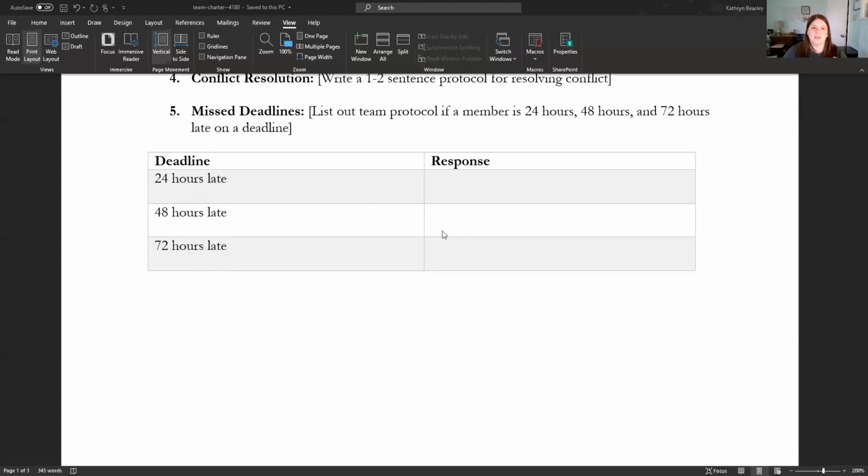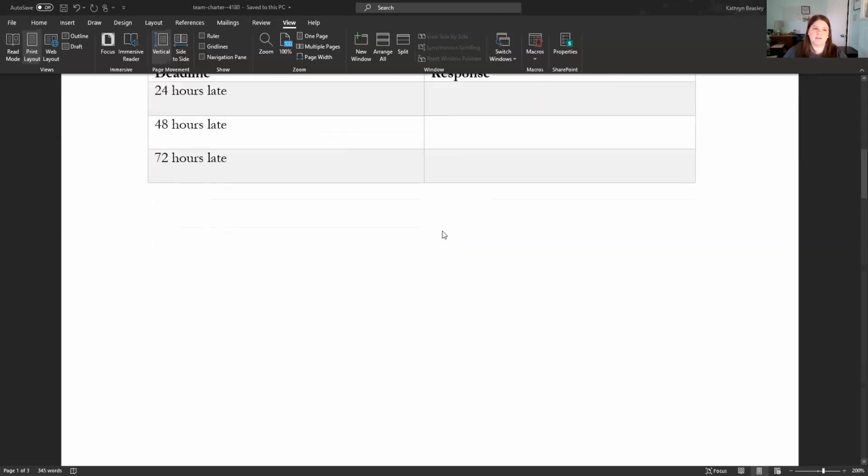So 24 hours late, maybe you call or email. 48 hours late, you reassign that work to a different team member just in case the work can't be completed. And then 72 hours late, maybe you communicate with me that the person has not responded and is not helping with your group, and then maybe I would intervene, right? So I'm not telling you that that's what you should write. I'm just telling you that you should identify some potential responses that you're going to have if any of your team members are late submitting their document.